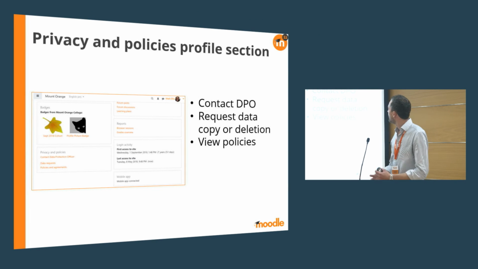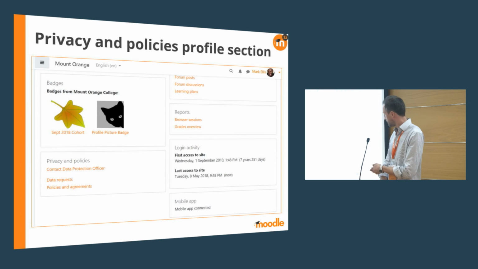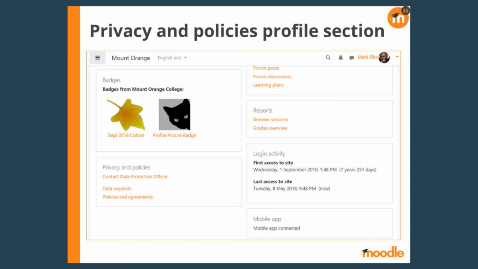Then, related to GDPR, as I mentioned before, you can enable the option to contact the data protection officer as a site administrator. And what happens when you do that is that in the user's profile page, there's a new section for privacy and policies. So under there's a number of options.